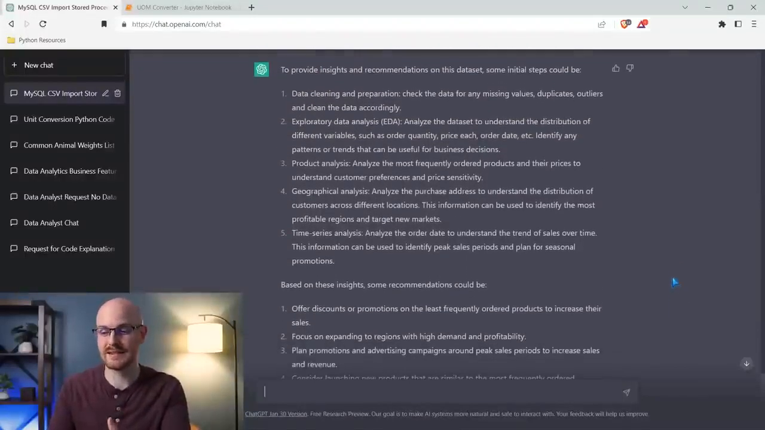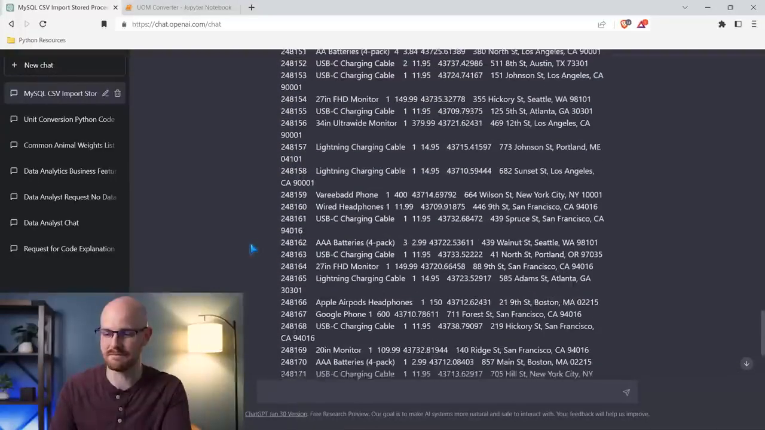Basically what it's saying is, to actually provide insights and recommendations, we want to take some initial steps. And these are some pretty common things that you'll want to do with data, like data cleaning, exploratory data analysis, product analysis, geographical analysis, and time series analysis. So let's take a look at this data really quickly.